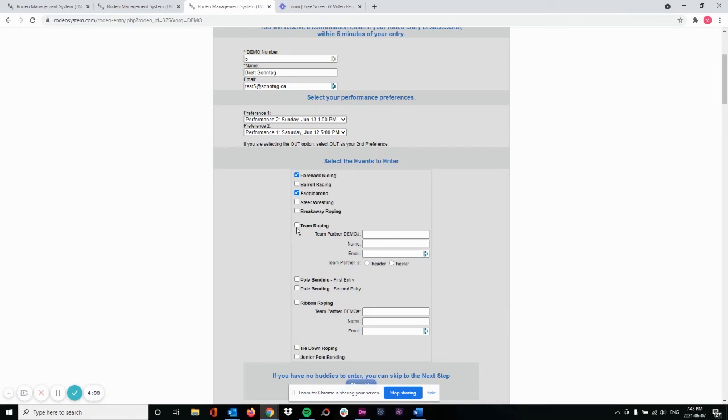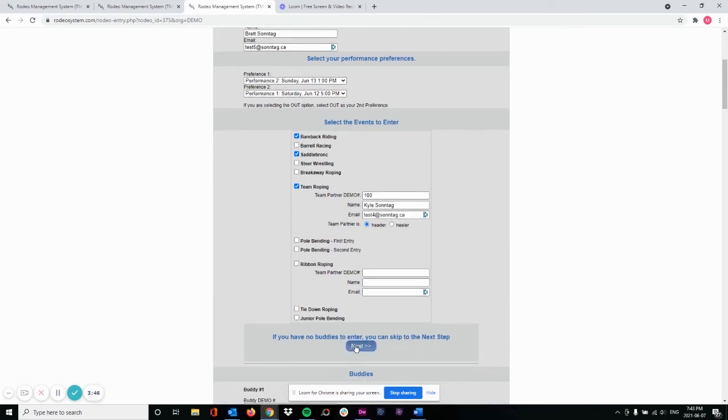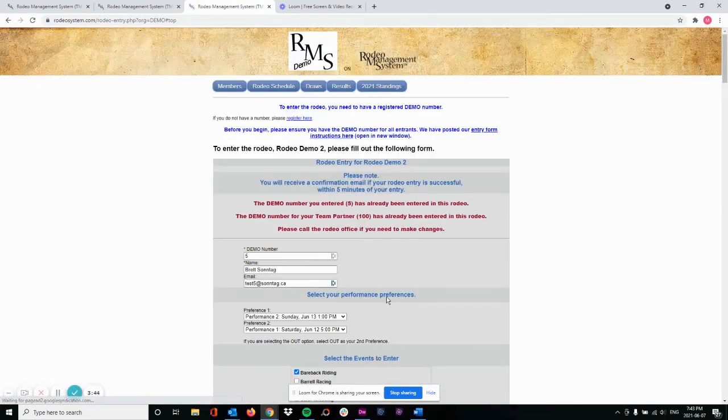So what's going to happen is that it's going to violate a bunch of the entry test rules, such as checking for duplicates and that type of thing, because this person is already entered. So we will first see some of the warning messages here. So as you see, the member has already entered this rodeo.